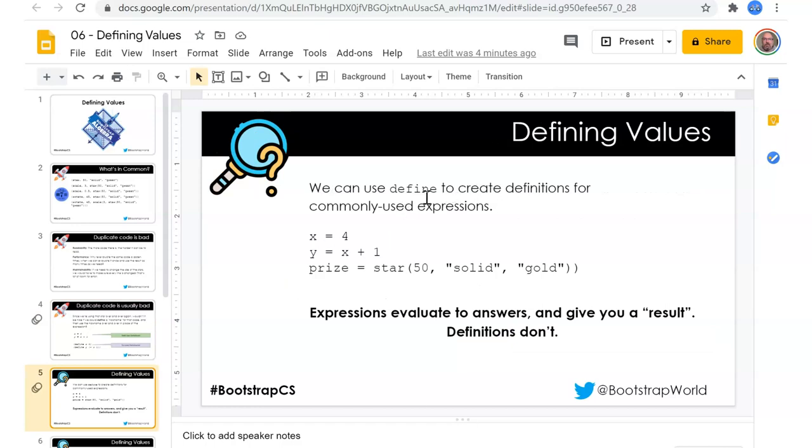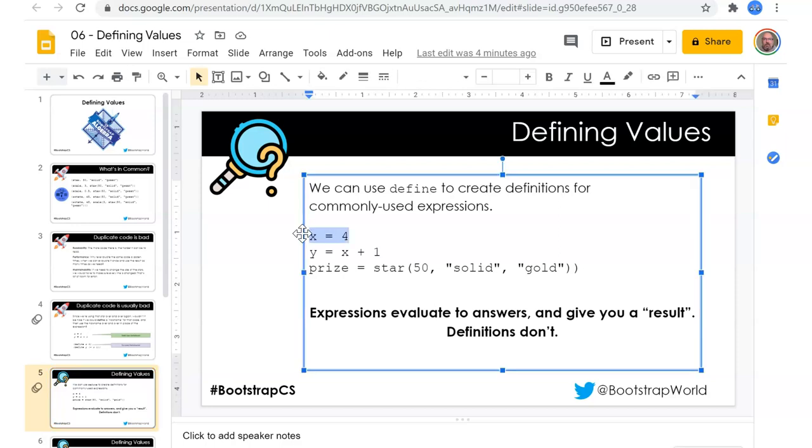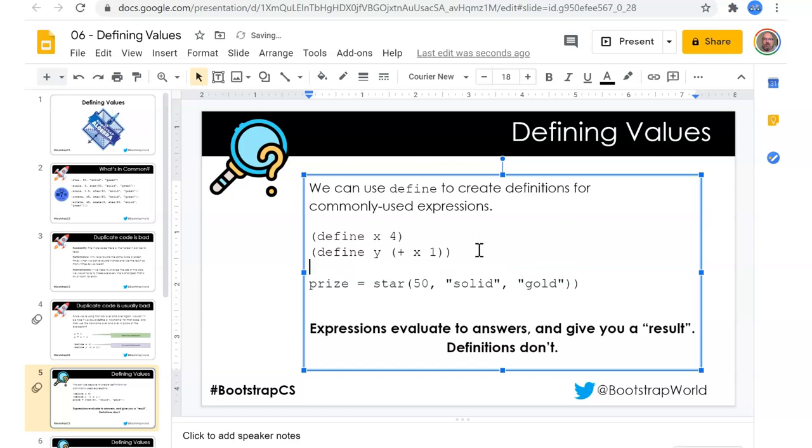We can use define to create definitions for commonly used expressions. All right, x equals 4. We already did this. Define x 4. y equals x plus 1. Define y plus x 1. Define prize.